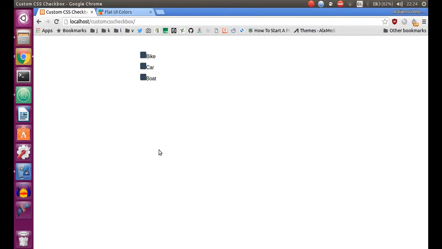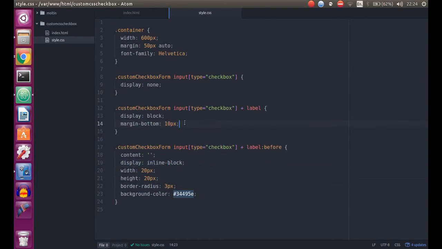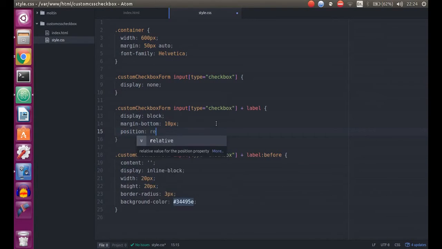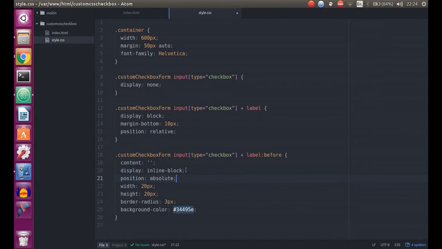There we go. Now, next thing we want to do is add a little bit of padding between the checkbox and the label. In order to do that, let's first go up to our label again and give it a position of relative. And let's go back down to our pseudo element and say position absolute. What this does is that it allows us to position this pseudo element relative to our label. Now what we can do is say left 0, and now our pseudo element will show up at the leftmost point of our label. Let's take a look.